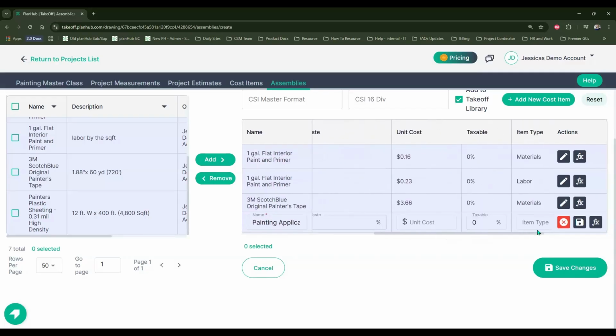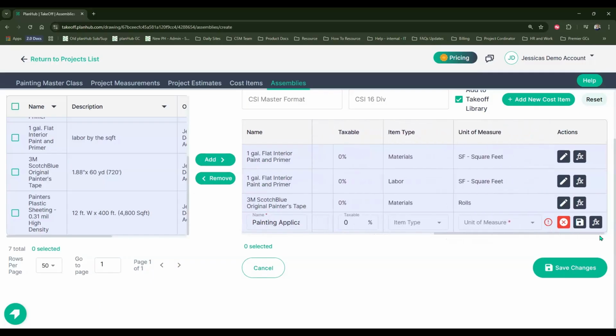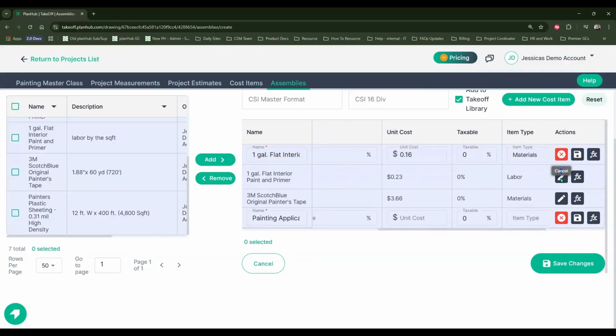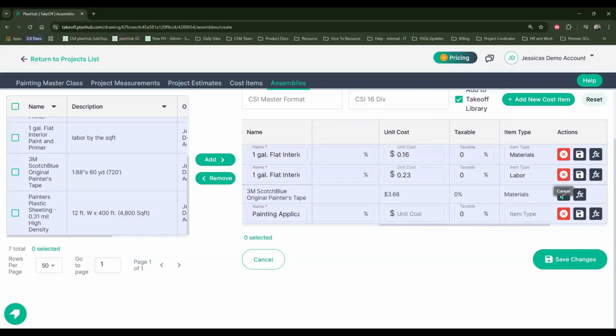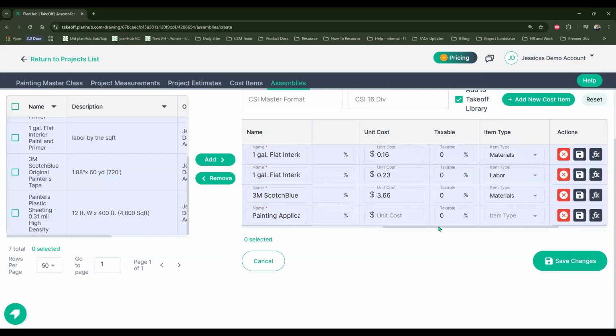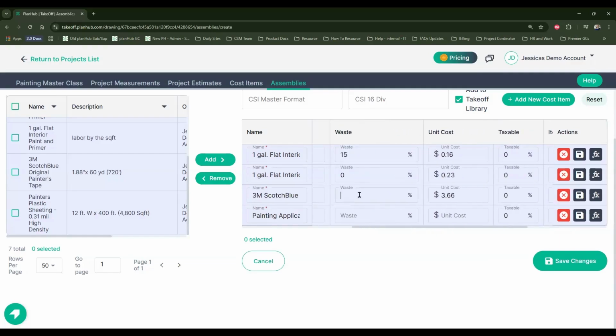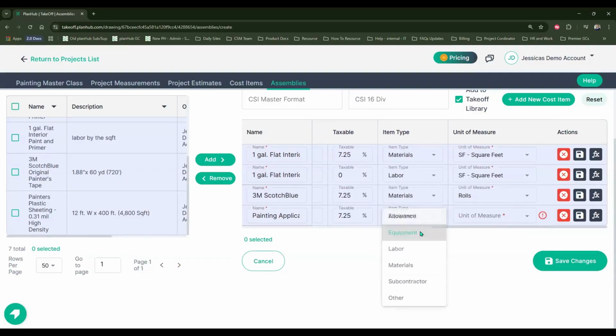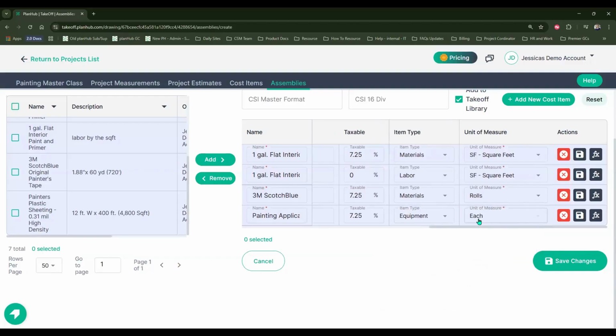Now I need to edit the waste percentage, tax, and unit of measure for each of these line items. Click the edit icon to make adjustments to your line item fields. Because I do not charge tax on labor and I don't charge for waste on labor, I will be leaving those two fields empty. To save your changes, click Save.